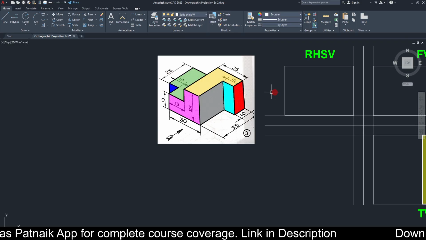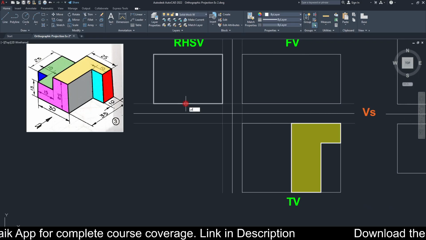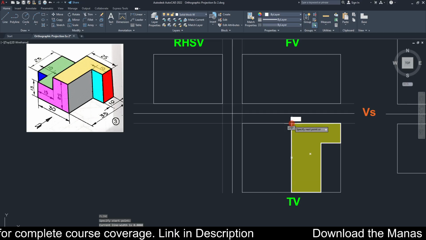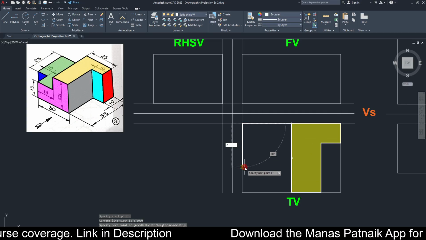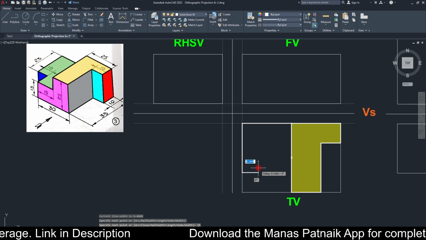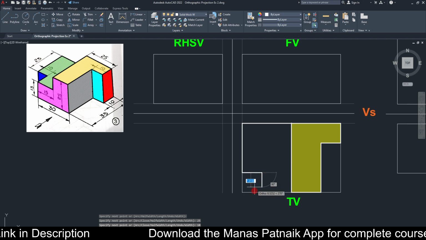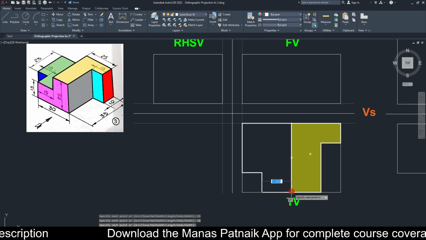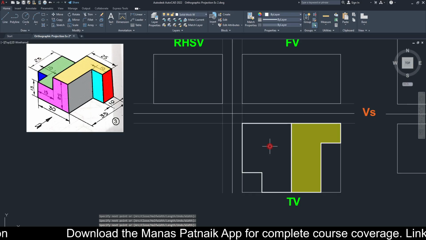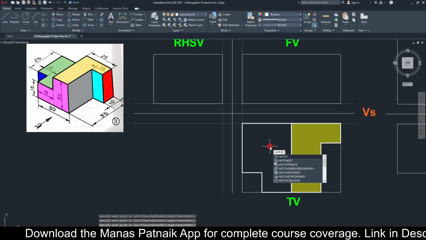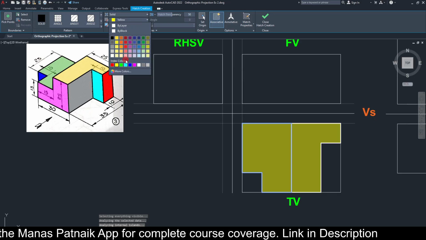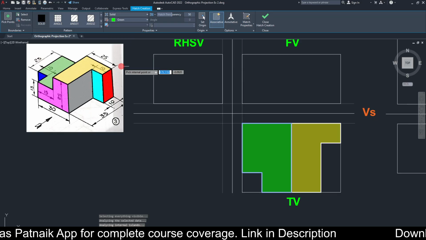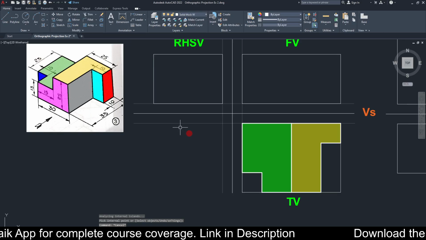Here we go. Let us start from here. All right, 25, then to the right 10, bottom 10 again, and you've reached back here. Again, we are going to use the hatch command. Pick an internal point. This is green color. Let us do it. Enter, and we are done. The top view is done.